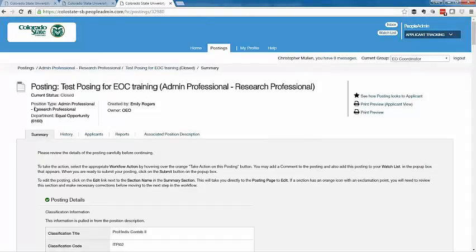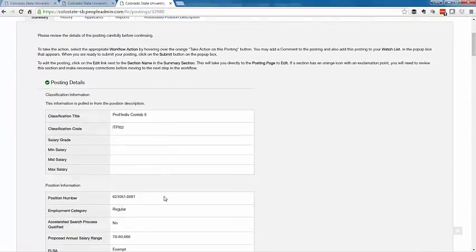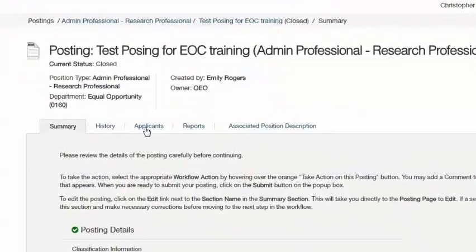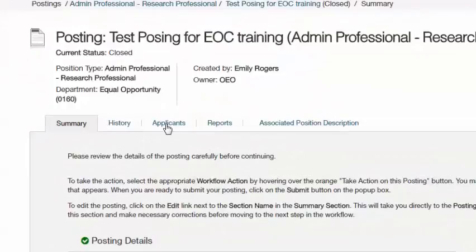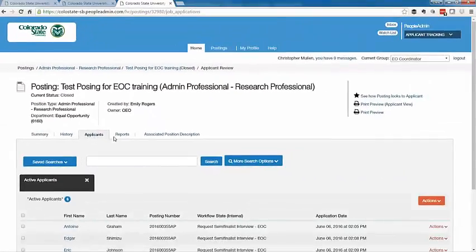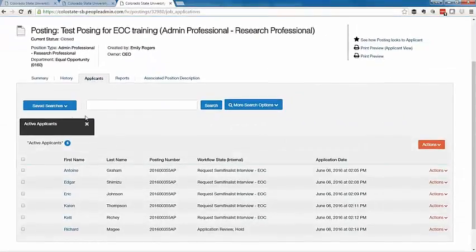So now I'm looking at the posting, and here's the summary. But I want to look at the applicants, so I'm going to click on the Applicants tab. The system defaults to active applicants, so anyone who is not progressing, not moving forward, or not in a hold pattern is inactive, so you will not see them.